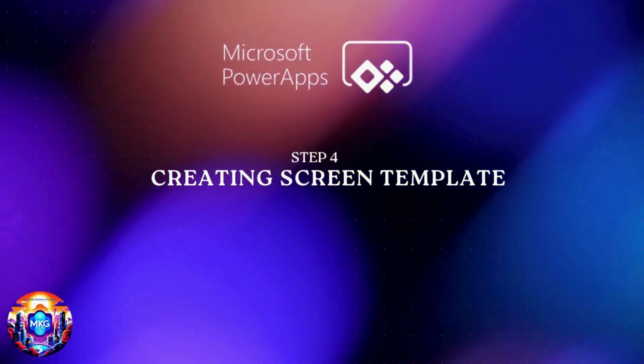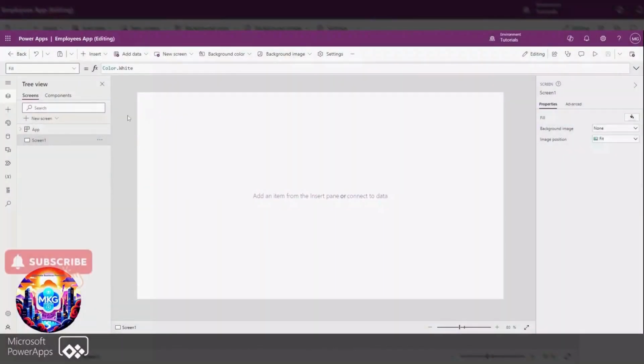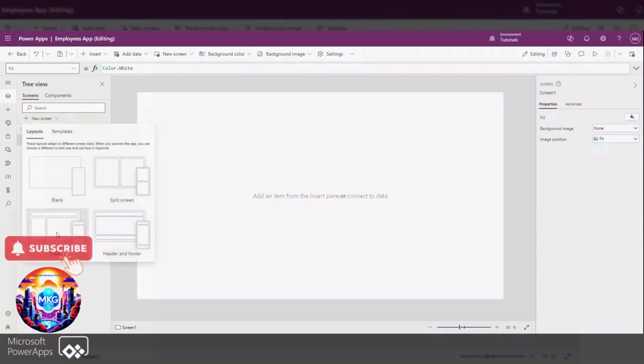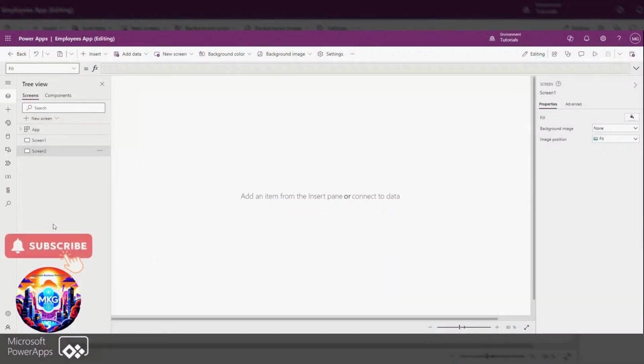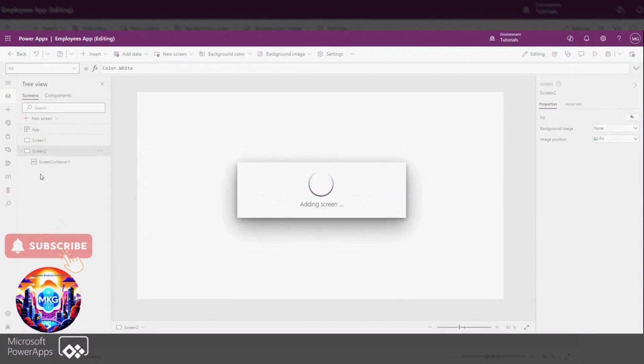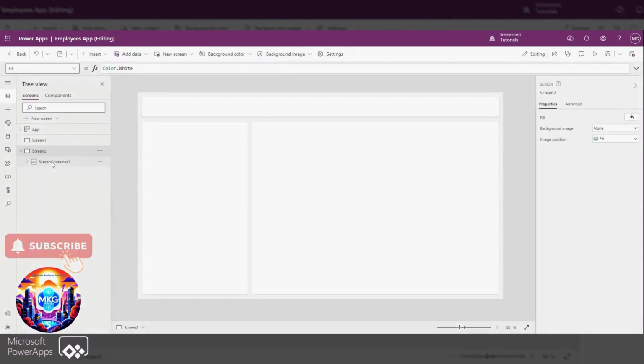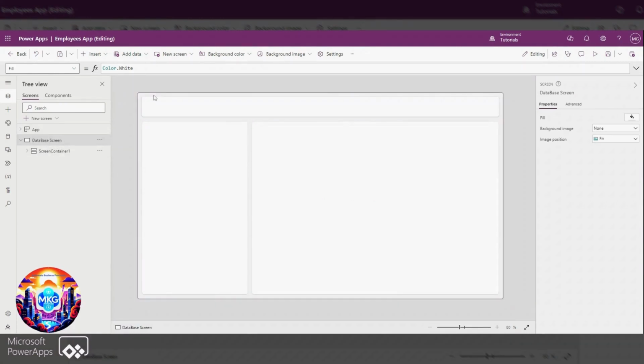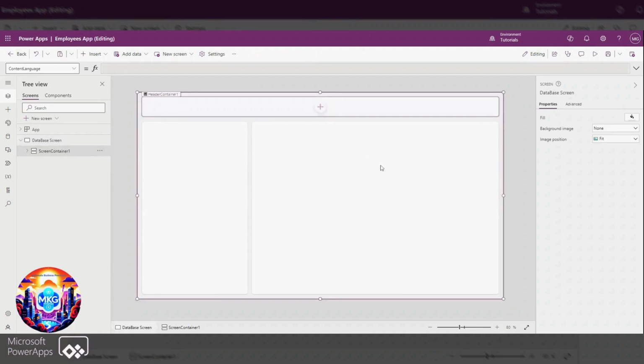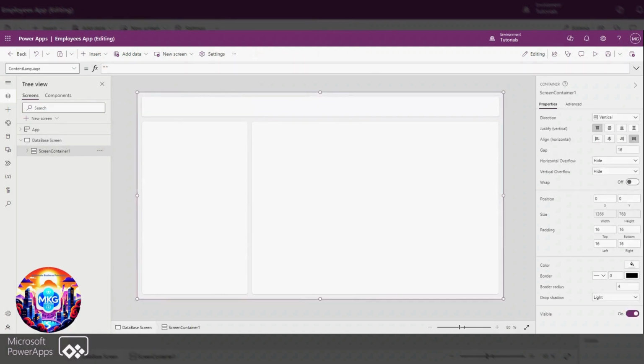For my screen layout design, I will be utilizing one of the pre-built screen templates PowerApps has to offer. After the new screen has loaded, you can go ahead and delete screen 1. I will rename my screen to Database Screen. Next, I will adjust the padding in each container so that we can use all the space available. Let's set Container 1 padding to 0 on all sides.